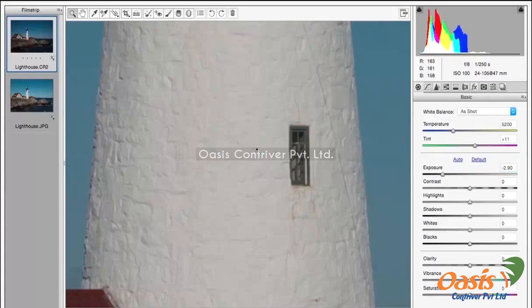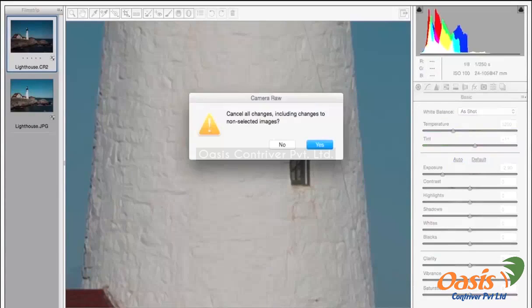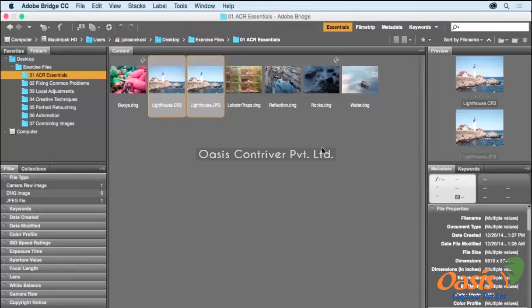Alright, for now, I simply want to cancel out of this dialog box. I don't want these changes to be applied, so I'll click cancel. Then I'll click yes, and I'll return to Bridge.